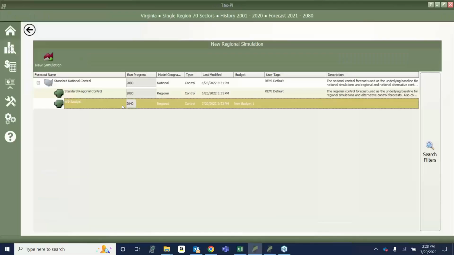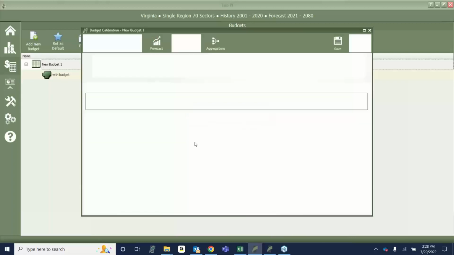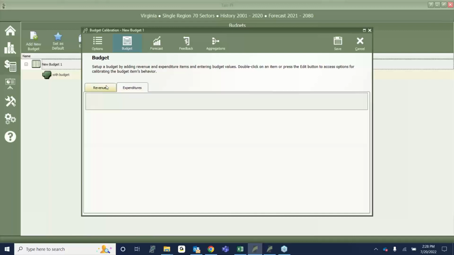And okay, so now let's say we wanted to model a gas tax cut, but we know our budget as it stands doesn't have a gas tax revenue stream. So we could add a revenue called gas, maybe pick an arbitrary number, $55 million, or maybe we'll start at 54. Yes. Can assume that that's a valid revenue stream for gas tax.